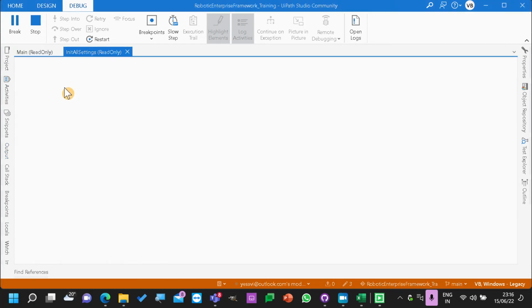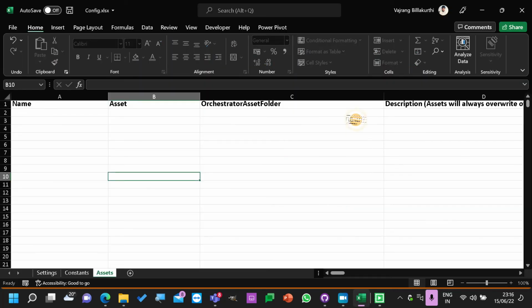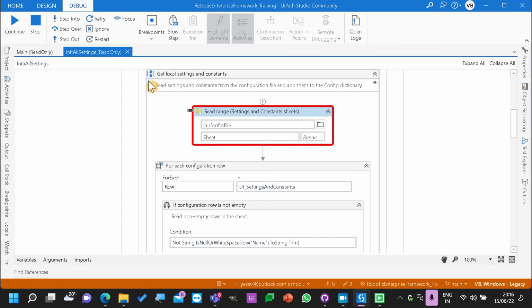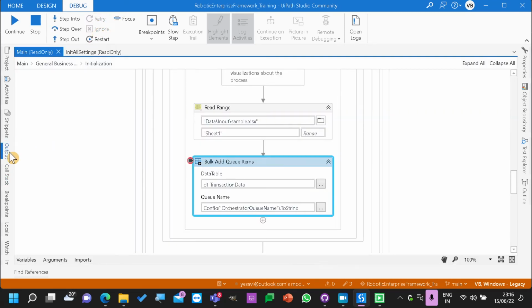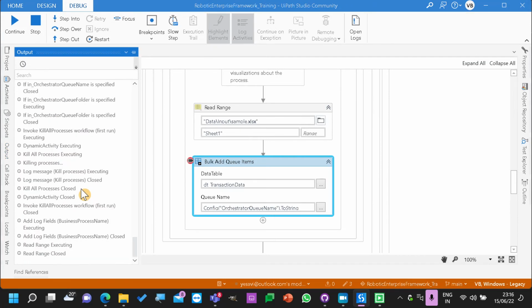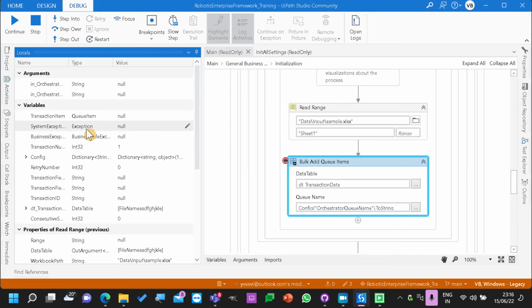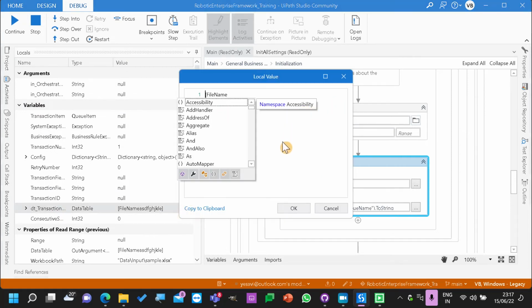Output. So if you observe things carefully, it's trying to completely do all the activities. I should close this one, save it and close, and retry. Okay. Now, if you see in the output, local. So these are the variables, or these are the global variables. Okay. So DT transaction data, can we see all the data that is available in the file?